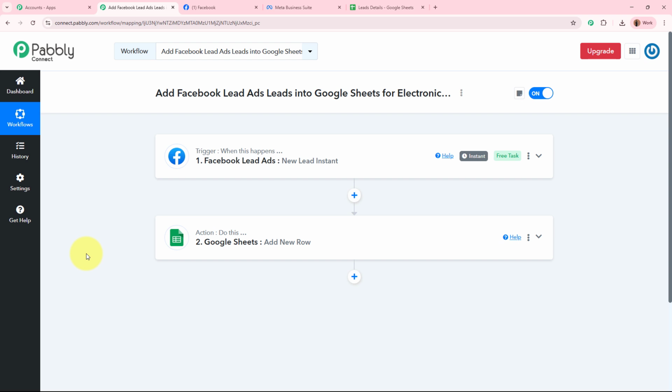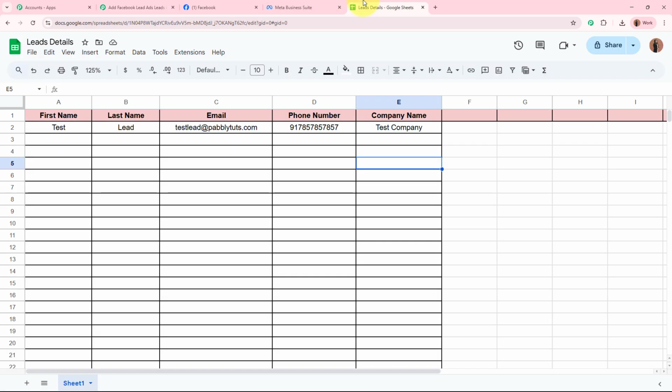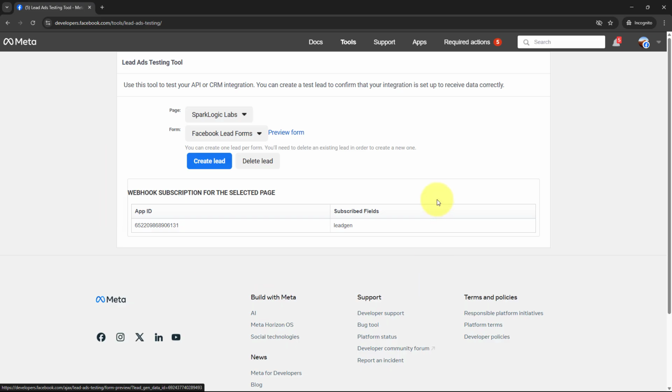So now I'm going to test this workflow in real time. I'm going to generate another test lead with the help of Facebook lead ads, and after that I'm going to check whether the record of the lead's details that I generate right now is created in the spreadsheet automatically or not. Okay. So again, to generate the test lead, I'm going to open Meta's lead ads testing tool. So this is my Meta's lead ads testing tool.